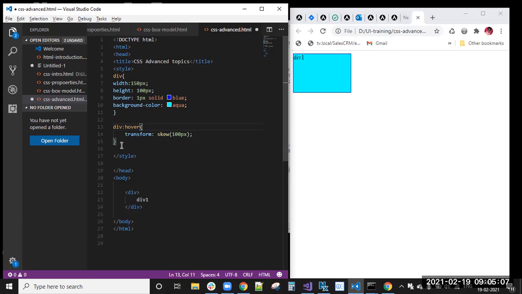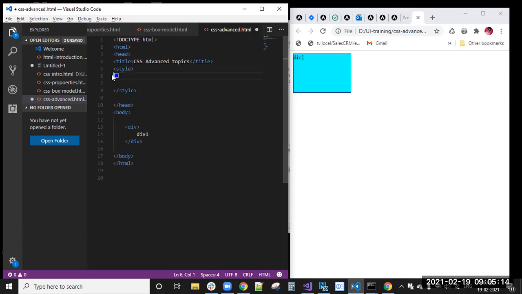In the transforms we have rotate and translate and skew methods. The next concept is in CSS animation. CSS animations. So in that, to make any div as an animation, we need one property, that is transition property. So we need to discuss about the transition property first. So what is this transition property mean?